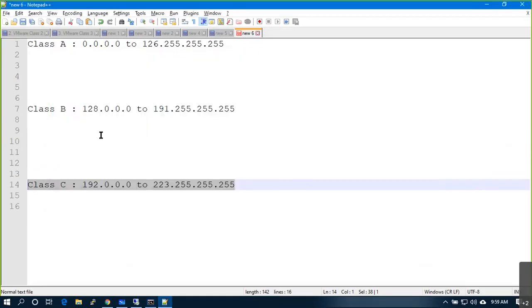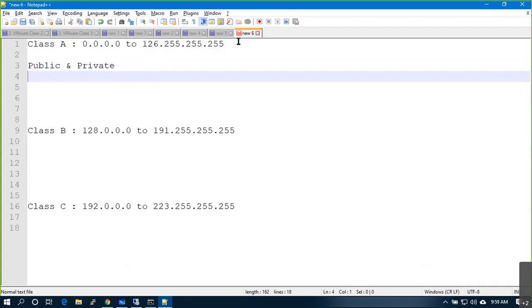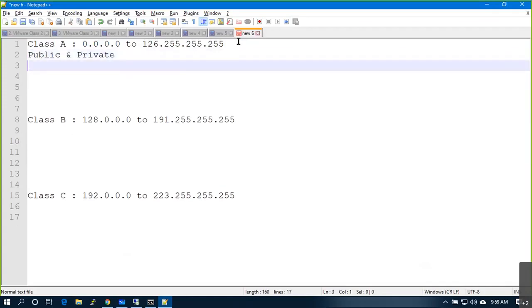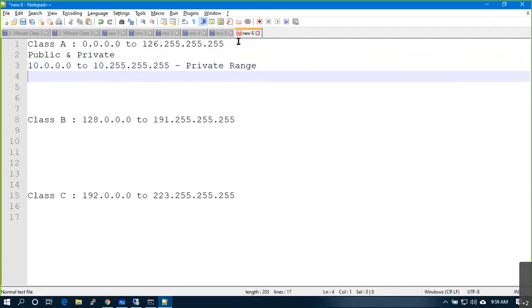Okay. So these IP addresses are further divided into public and private. So how will we define these two? In class A, if you ever see an IP address that starts with this, right? This is a private IP address. Then what is a public IP address?